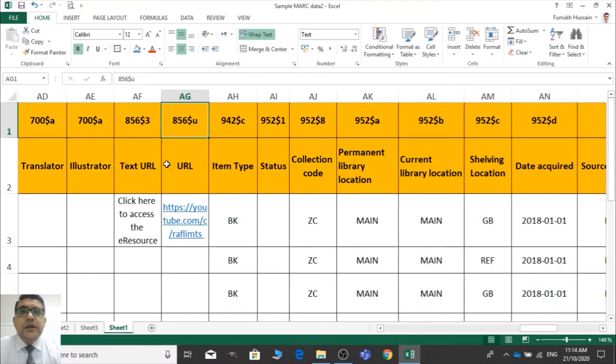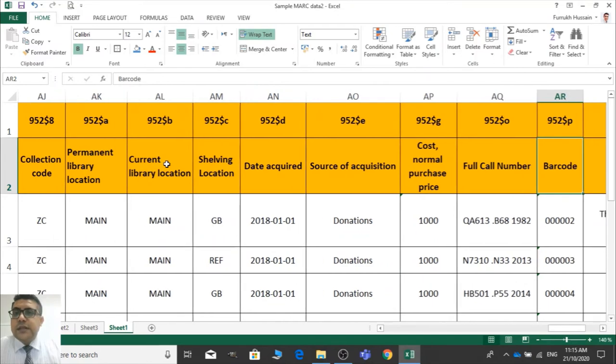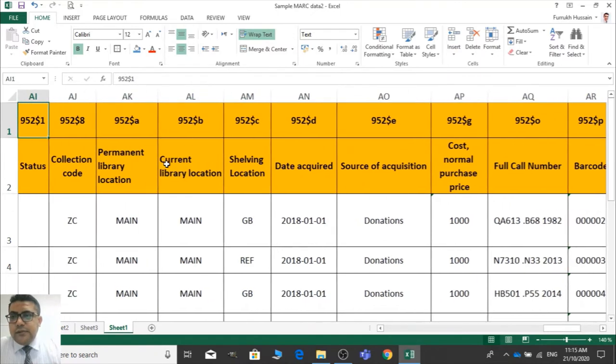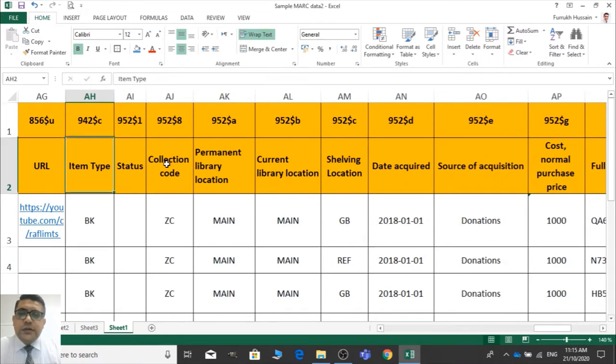Okay, there you need to remember there are two layers of cataloging. One is the recording of the bibliographic description of any record, for example, author, title, imprint area, subject area, note area, physical description, and so on. The second layer is about the recording of holding details, for example, item type, the status, collection code, the permanent library location, current library location, shelving location, date of acquisition, source of acquisition, cost, and the full call number and the barcode number. And also you can write some public note there. You need to remember 952 is a joint field. Okay, let me explain first. So $942c is for item type.